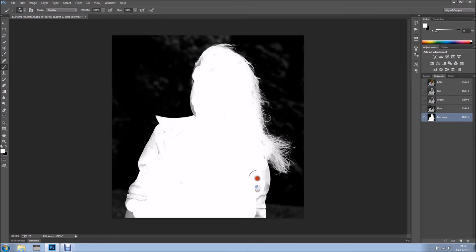So I'll just go like this, and get a bit of detail. And as you can see, still maintaining detail of the hair as well.